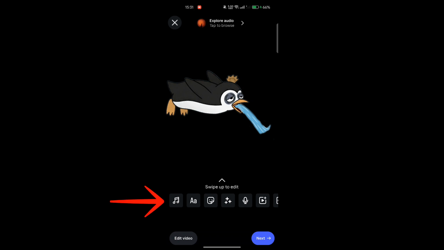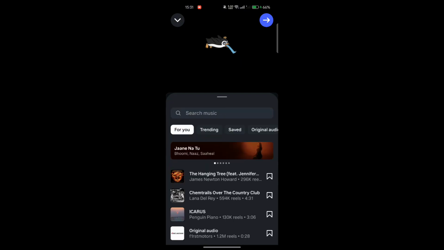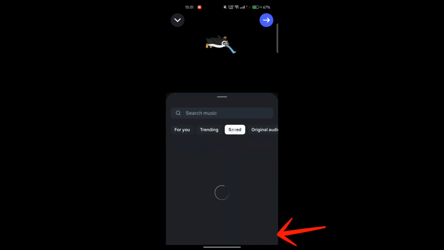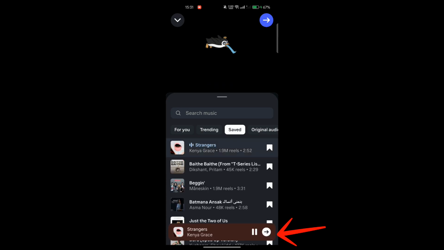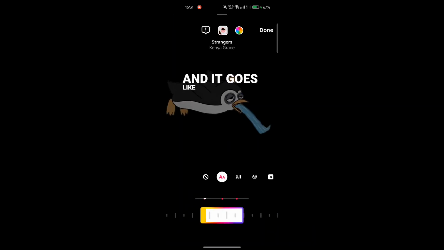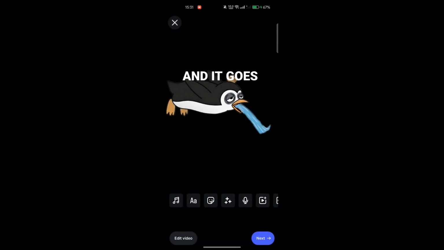So simply click on music. Here you can search for your favorite music to add. So I will select any music. Once I select the music, you can click on that arrow. After that, click on done. Now your music was added to your Reels.